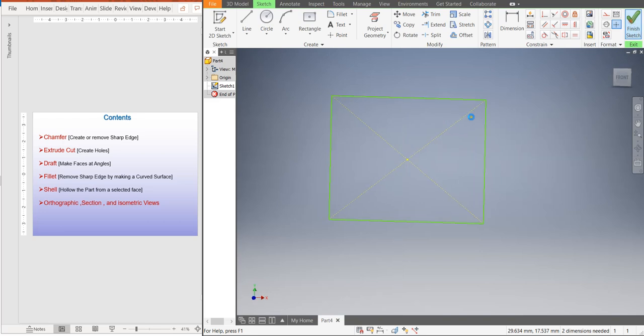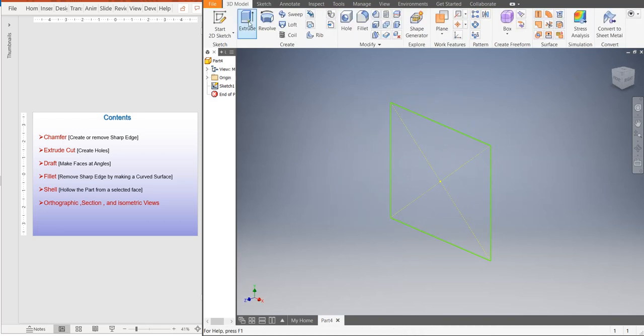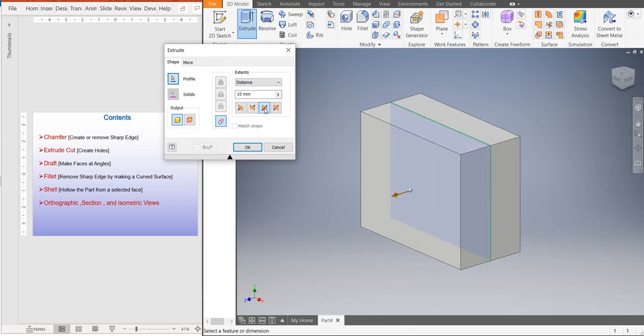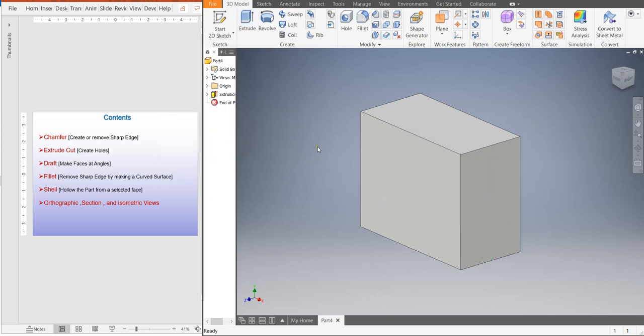Once I finish, I will go to extrude as I showed you, and then we can indicate the extrude direction in both sides or one side, the extrusion height, then press OK.